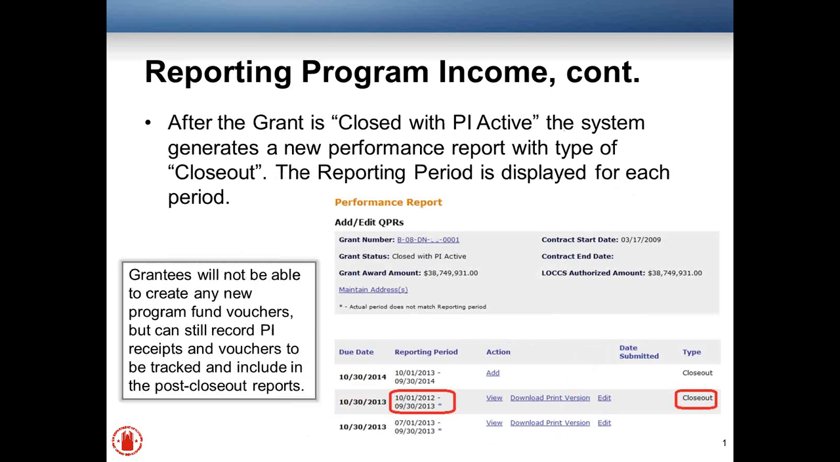Again, after the grant is closed with program income active, the system generates a new performance report with a type called closeout. The report period is displayed for each period. So you'll notice now that it's going to be an entire year, an annual report, not a quarterly report. So you're now able to see that this new type of quarterly report is called a closeout report, and the reporting period is, for this instance, October 1st, 2012 through September 30th, 2013.